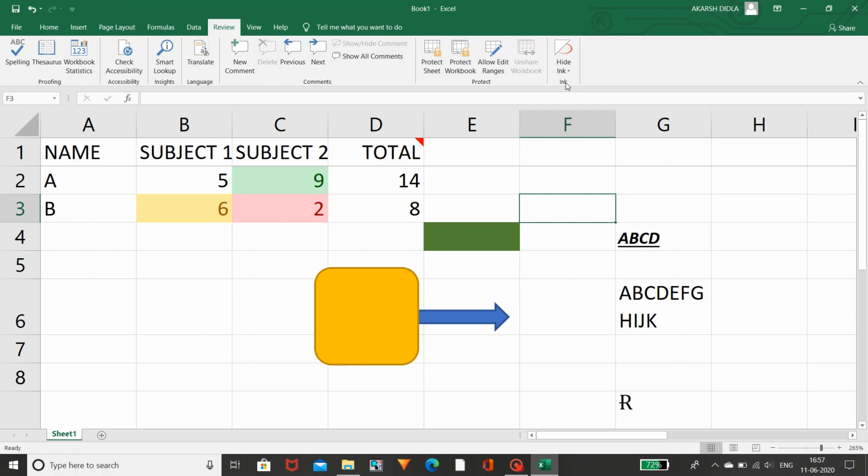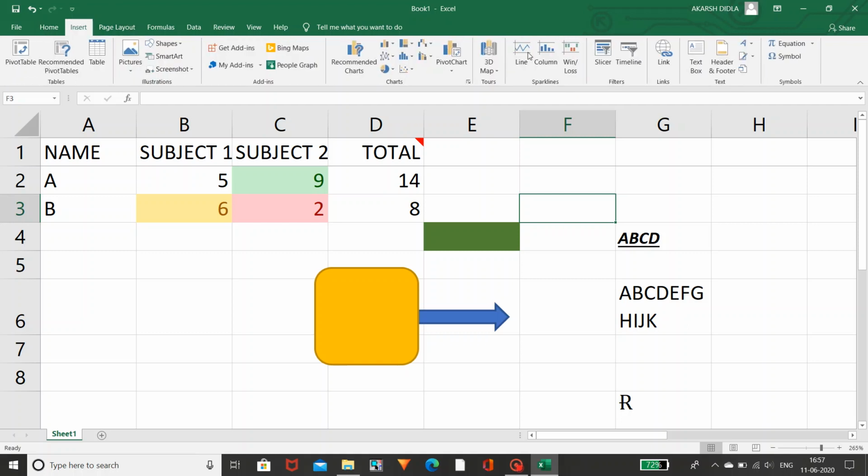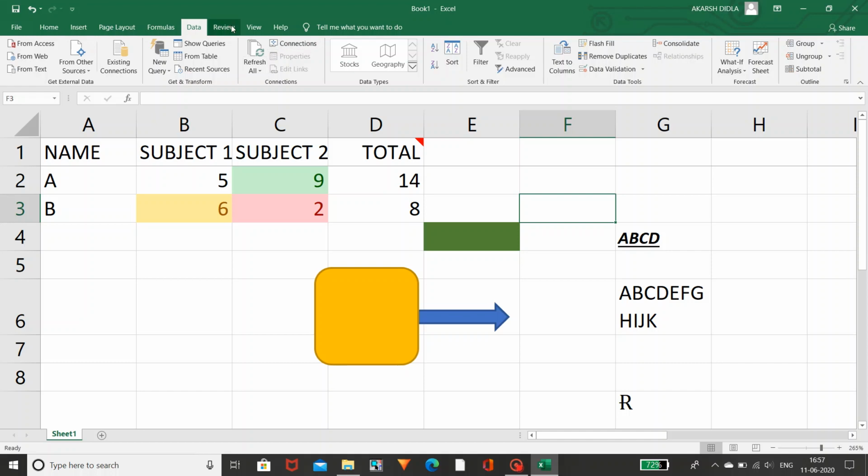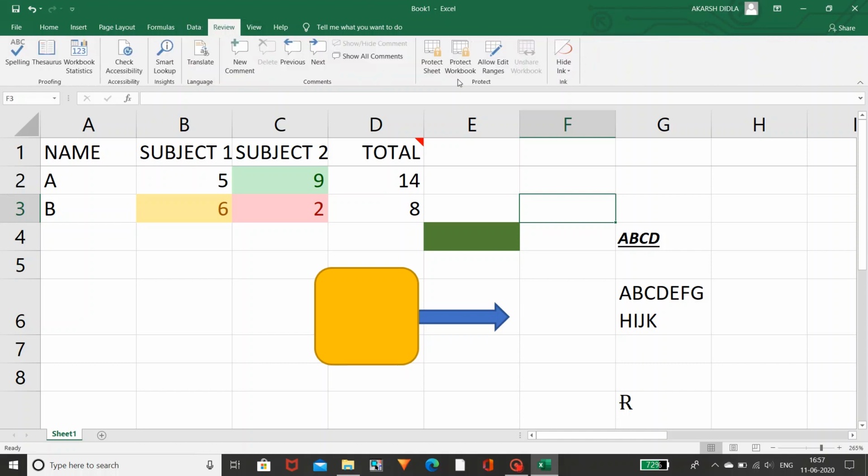And coming to the hide link, as you have inserted a link to the cell by using the link option, if you want to protect it, you can use this hide link option. If you don't want it to be visible to everyone, you can hide the link by clicking the hide link option.